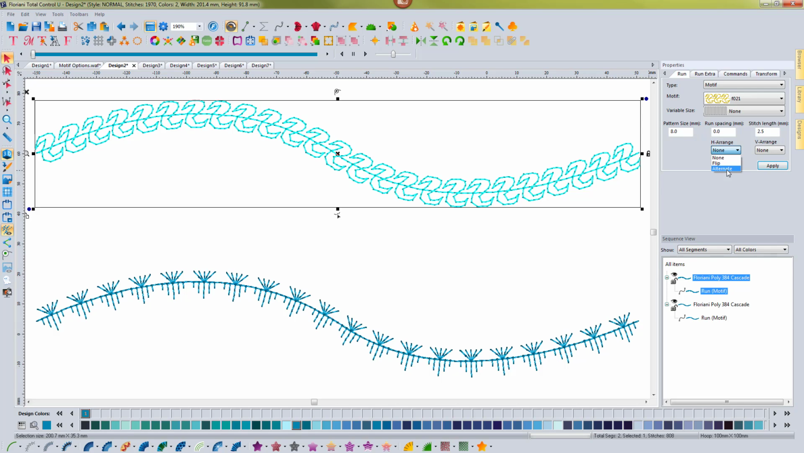You also have the ability to alternate it horizontally. So if I choose alternate and hit apply, notice that every other one is basically flipped. So it creates a whole different look to the motif pattern. And this is what I love about these horizontal and vertical arrange tools, is that you basically have the ability to take any motif pattern and make a new one out of it, make it have a different look. So you're kind of more than doubling your motif options. And so that is horizontal arrange, and I'm going to go back to none to take it back to normal.